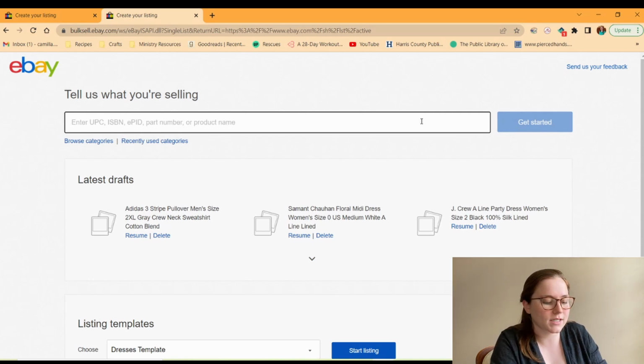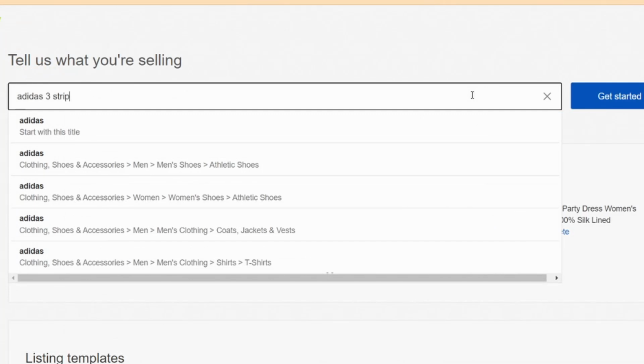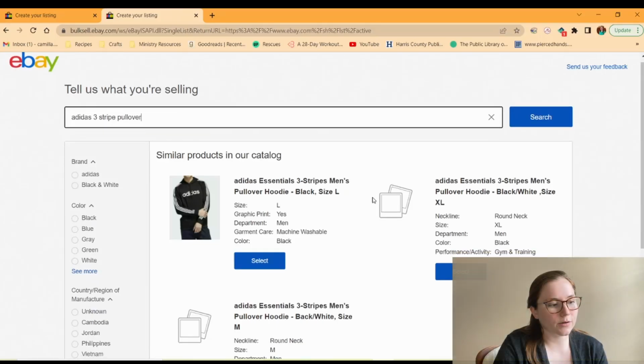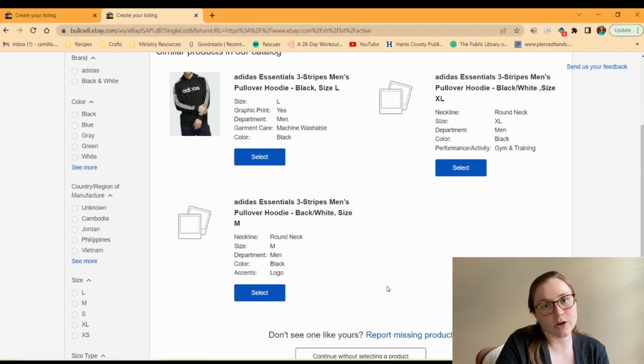So today I'm listing an Adidas sweatshirt. So I'm gonna search what I would put as the main part of my listing. Adidas 3-stripe pullover. And see, when I search that, a couple things come up. I usually go with whatever is the closest. It doesn't have to be exactly perfect. Like this one is black, mine is gray, but I can switch that once I am actually in the listing.